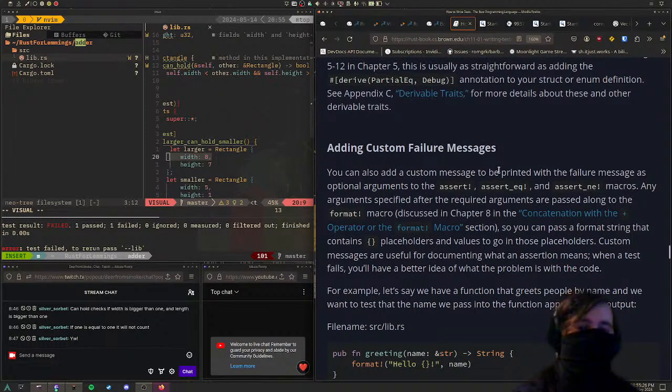You can also add a custom message to be printed with the failure message as optional arguments to the assert_eq and assert_ne macros. Any arguments specified after the required arguments are passed along to the format macro, discussed in Chapter 8 in the section on concatenation with the plus operator or the format macro. So you can pass a format string that contains placeholders and values to go in those placeholders. Custom messages are useful for documenting what an assertion means. When a test fails, you'll have a better idea of what the problem is with the code.